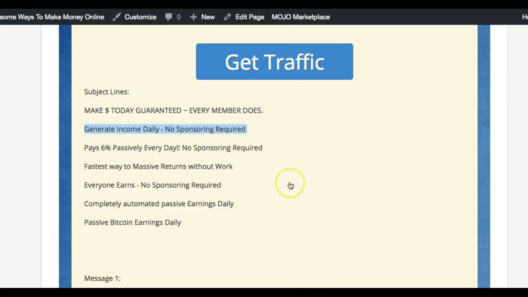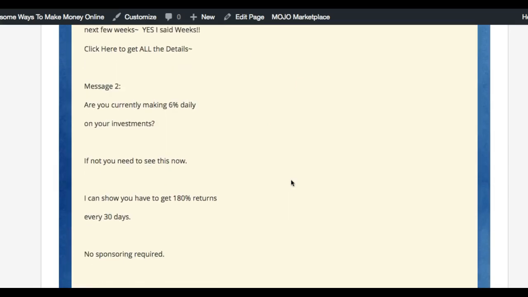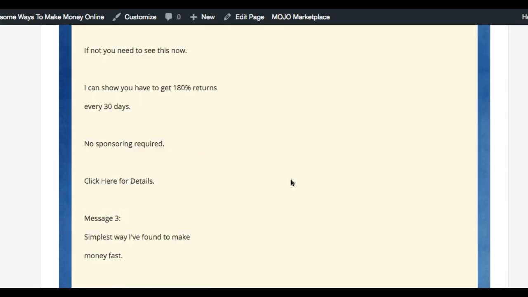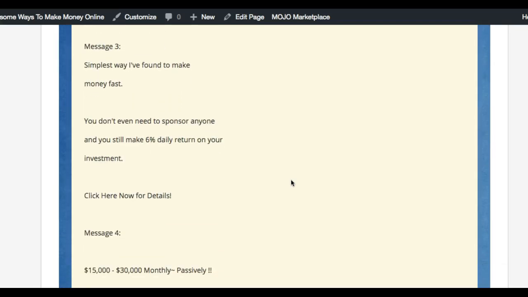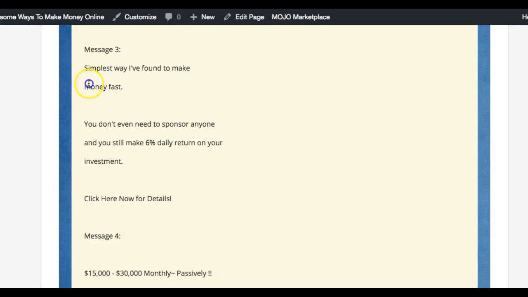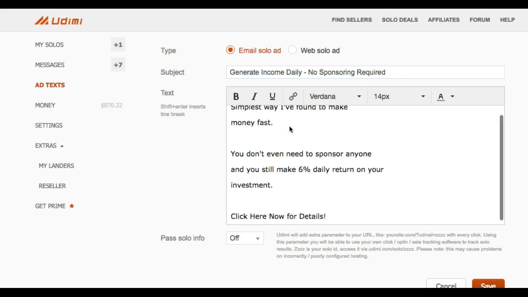Okay, and then I need to go get a message. Again, there's a number of them. Let's see, simplest way I found to make money fast. All right, this one's pretty basic and simple. Okay, just going to copy that. I'm going to go over here like this.